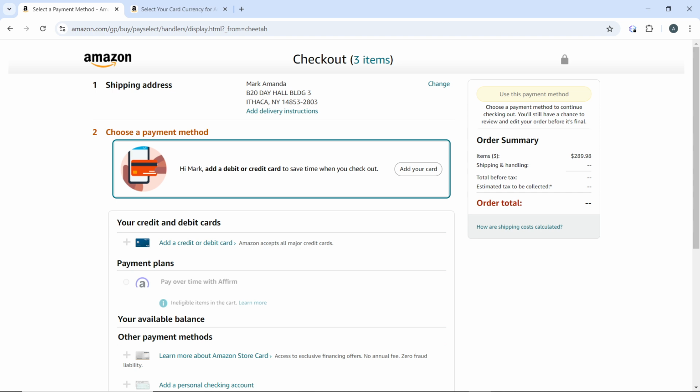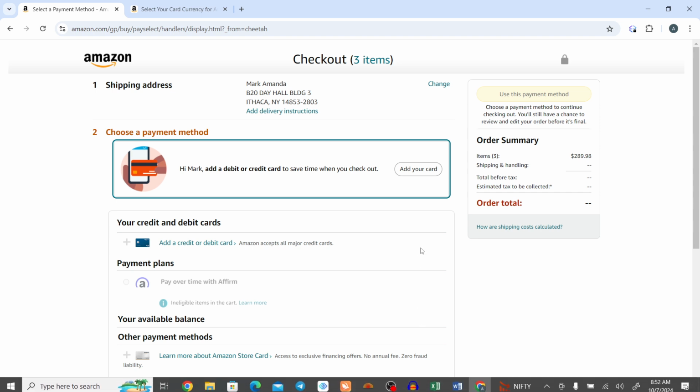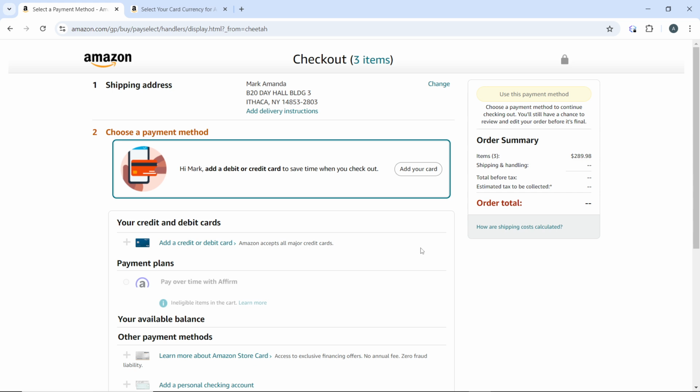Once you get in there, sign into your account if you are not already logged in. Now, once you're logged in and you get to the home page, go ahead and select any of the amazing products that you want to order. Once you click on the product, it's going to open up the product page.